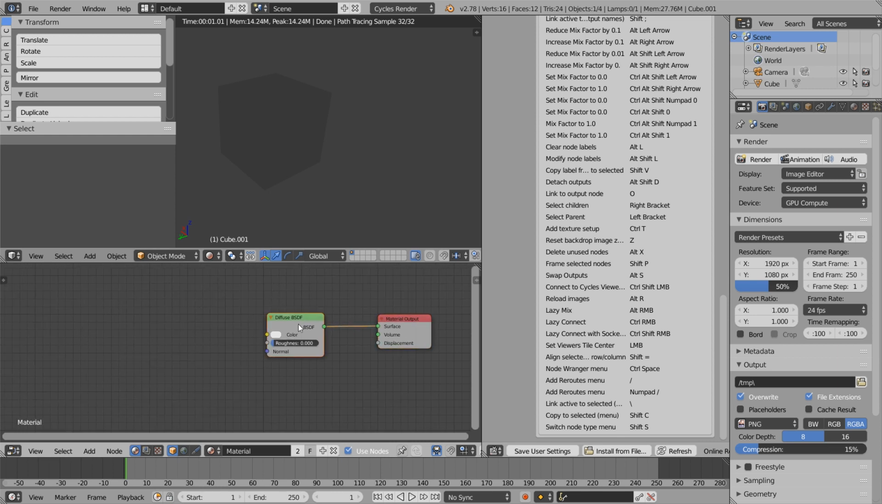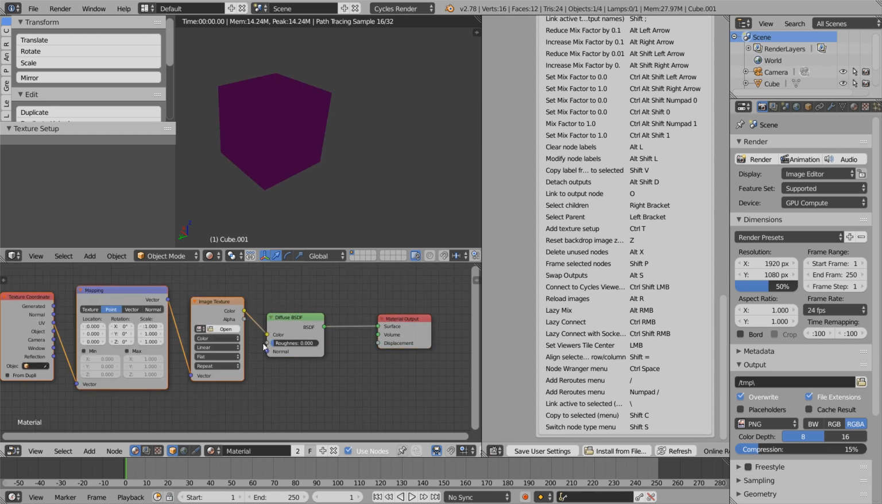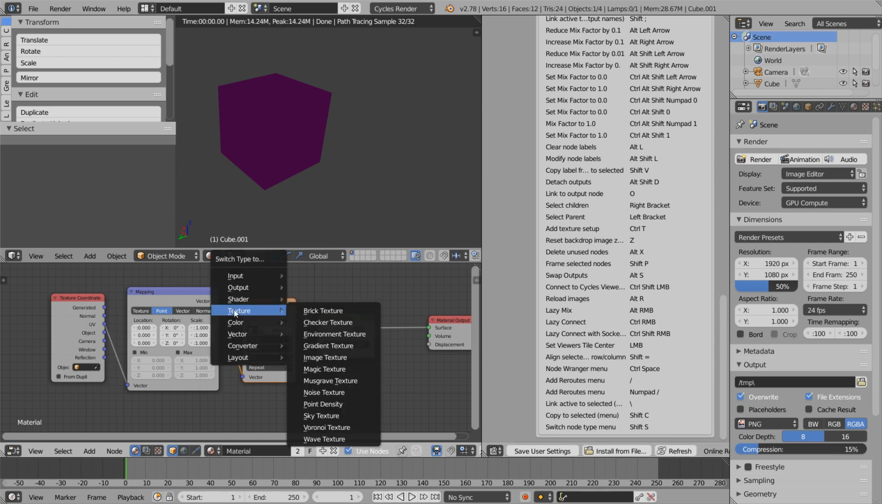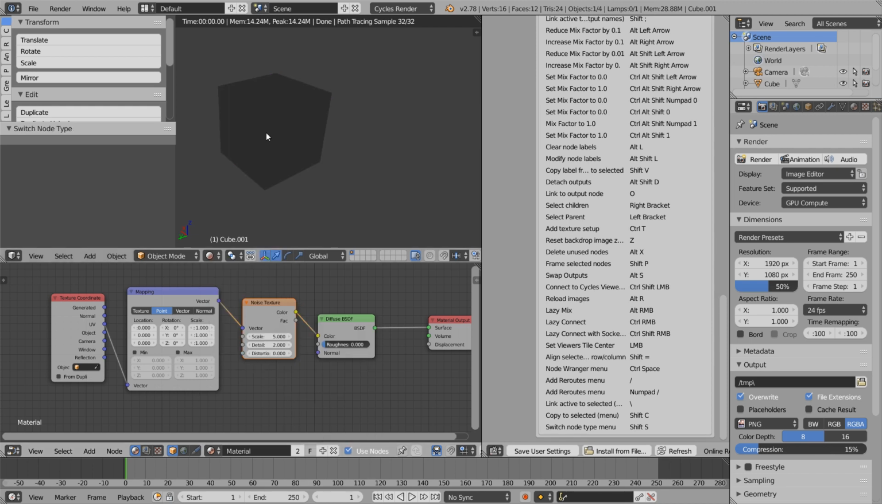Now what we can do with this shader selected, we can go Control T, and that will auto-generate this image texture node, and then also hook it up to some vector nodes for us so that it knows where to place it. Also, I'm going to switch this out to something else. As we can see down at the bottom here, we've got this switch node type. I'm going to go Shift S, and then I'm going to switch that texture node to a noise texture instead, and we can see something changed there.